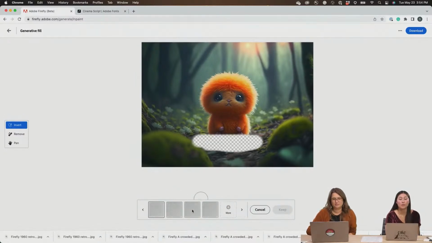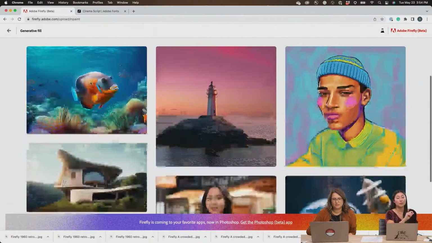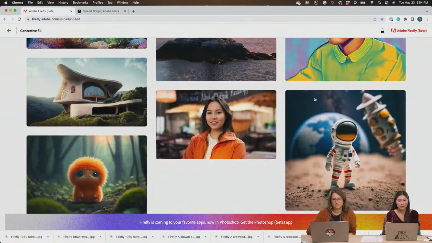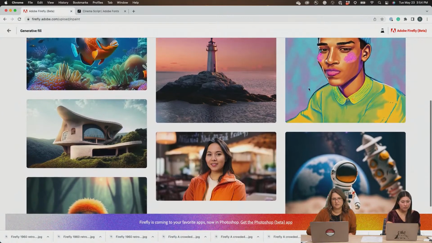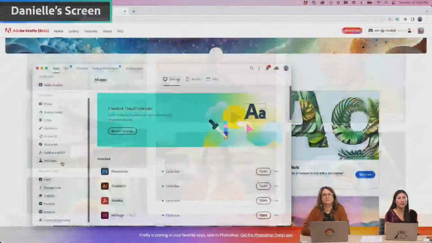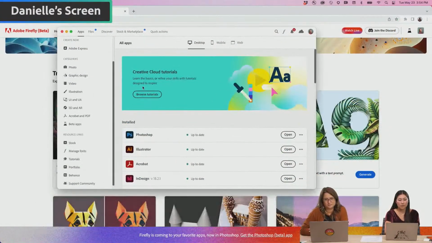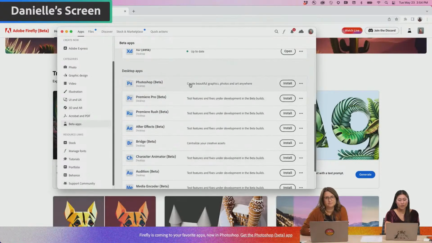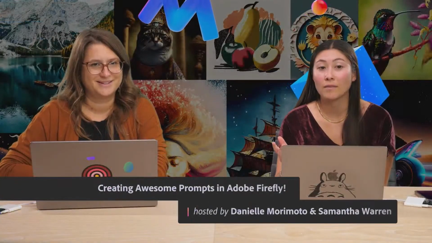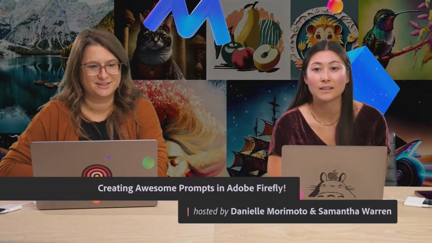So it is available on Photoshop Beta, so definitely check it out. If you go into your Creative Cloud app and you go over to the beta apps on the left-hand side of your Creative Cloud, you can grab the latest version of Photoshop Beta, and that's where you'll be able to test out the new generative fill. And if you don't have it, you can definitely just go to the Firefly site.